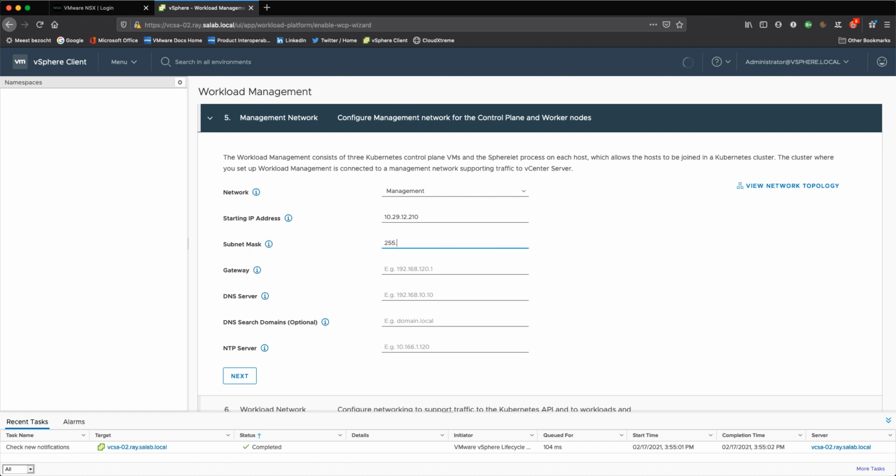And in my lab, I'm using a /27 network. The gateway in my case is 10.2.9.12.2.2.2, and the DNS server is 10.2.9.12.1.9.7. So this DNS server is also my domain controller and is on the same network for this management component.